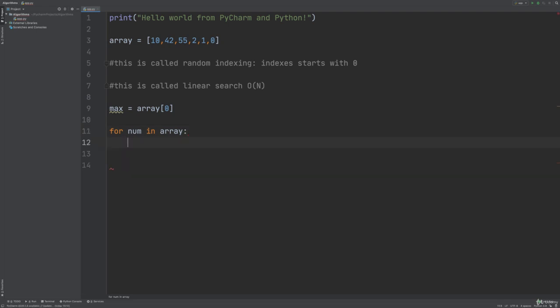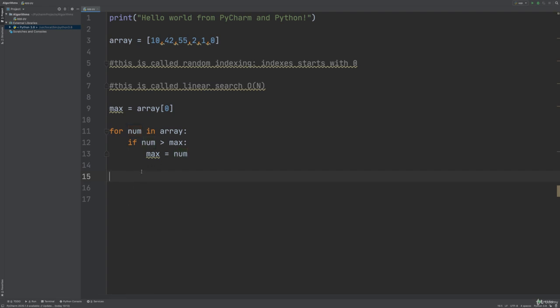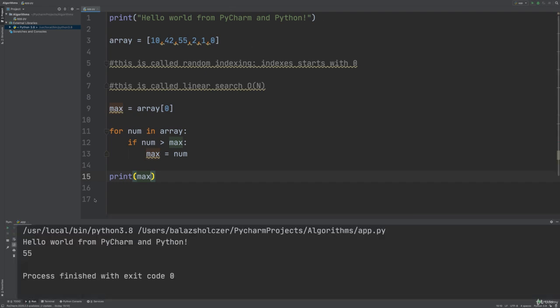Let's do it, and after that I'm going to discuss what's happening. If the given number is greater than the maximum, then the maximum is going to be updated with the number. And of course, finally, we have to print out the maximum. So if I save and run it, then the maximum is going to be 55. So this is called linear search.